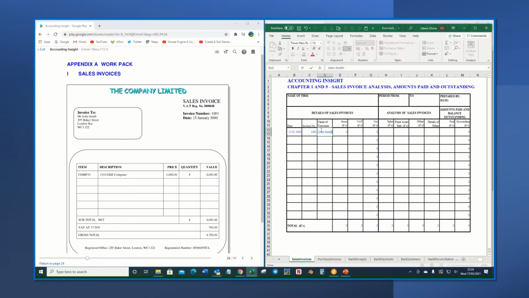John Smith. The gross amount is down here. It's 4,700. And the VAT amount is £700. Now, what was this invoice for? This company we know is selling computers to the public, and therefore it's sales. So we're going to analyze this as a sale. So we put the net value in there. The VAT is tax that would eventually be paid to the government.